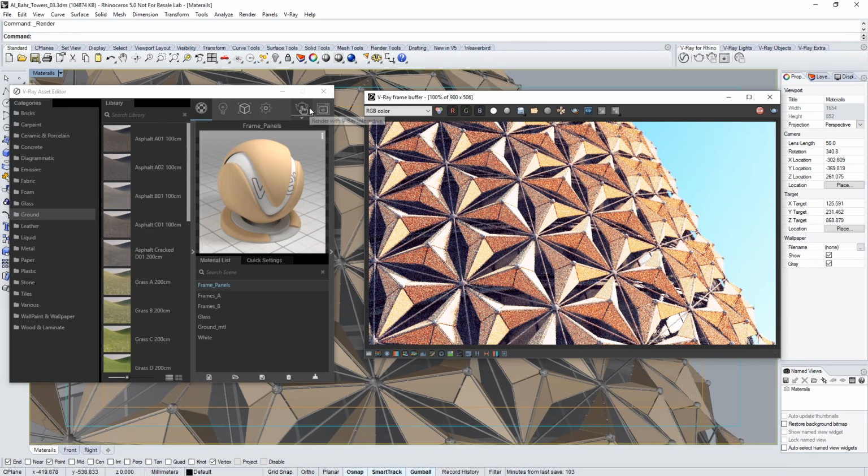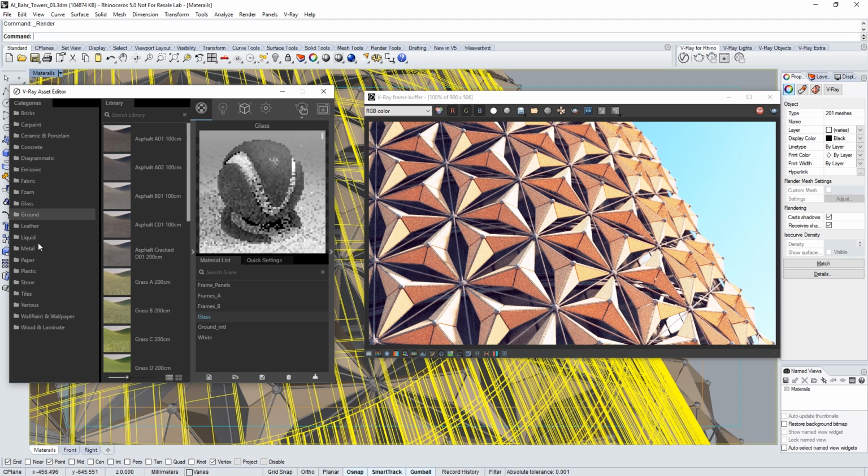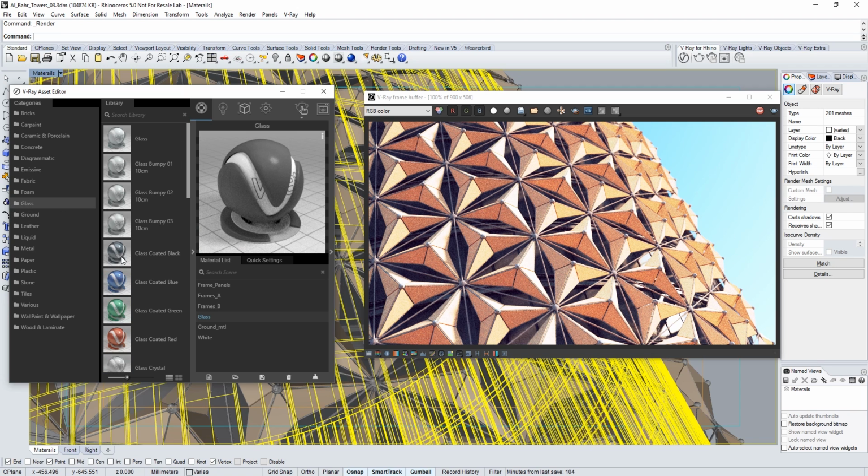Here, you see that I have applied in advance some base materials to the frames, to the structure, primary and secondary, and to the glass. Now, let's apply exact physically based materials. First of all, let's select the glass. Selecting scene, go to the glass, coated black, drag and drop, and apply material to selection.